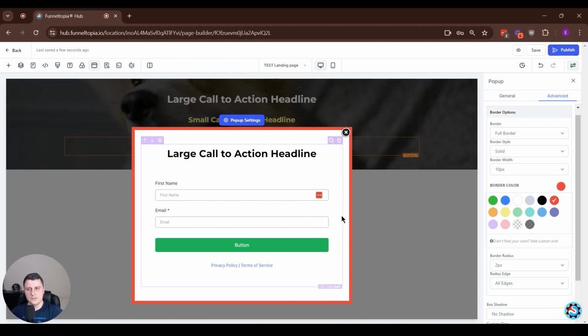But the main idea is, add in a button, and then the pop-up itself is over here, pop-up settings, and you can add in the form there, just so the page is cleaner and the form doesn't always look as nice. So that's about it for this one.